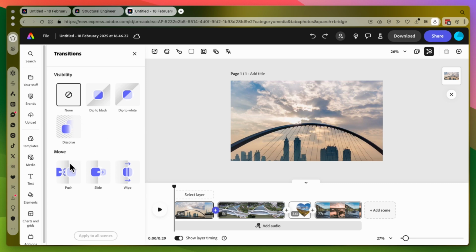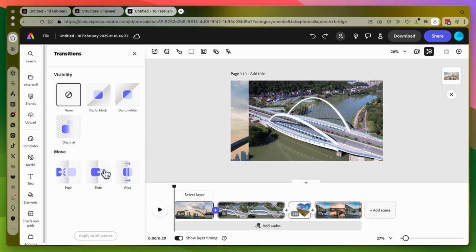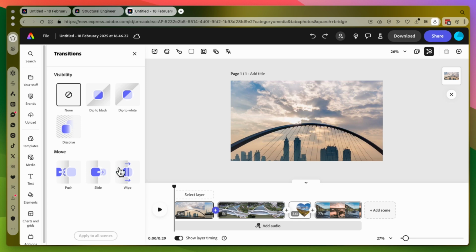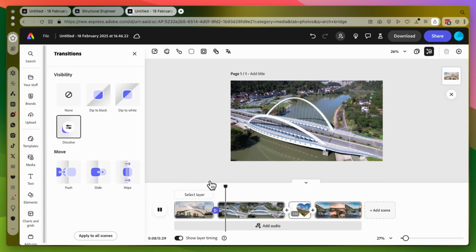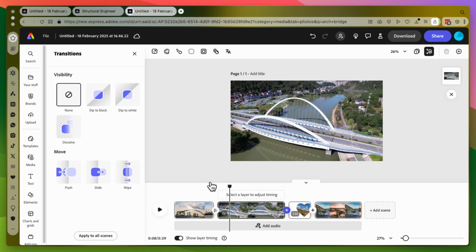If you want a push transition, you can do that. The second video will push the first, and it's a sliding; another video will slide up. Use whatever you feel comfortable with. Using a lot of funky animations might not look professional, so use transitions very carefully. For this one, I will use a dissolve. If you see there, this video is playing, and once the video finishes, it dissolves into the new one.